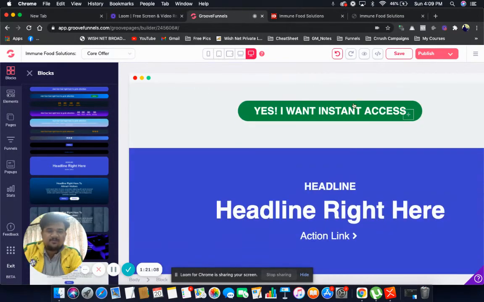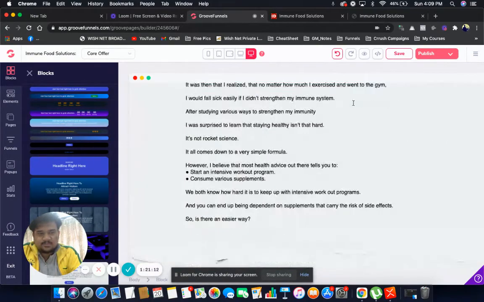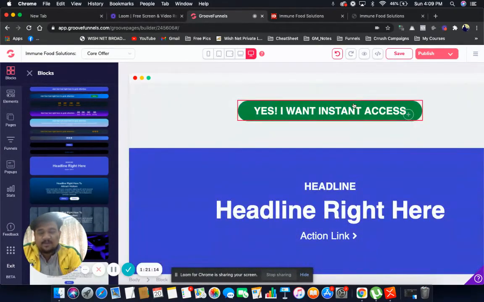So guys, this is the way we generally create our landing pages and websites using GroovePages. So I'm showing you, so far I've created the lead magnet one and the thank you page. Now I'm creating the core offering part, okay? Now you need to create like the core of a thank you page as well as upsell one page and upsell one thank you page.